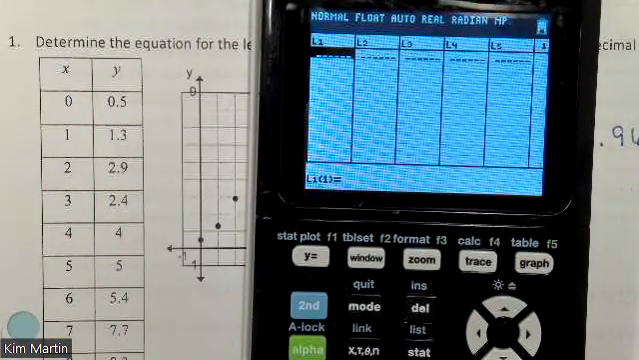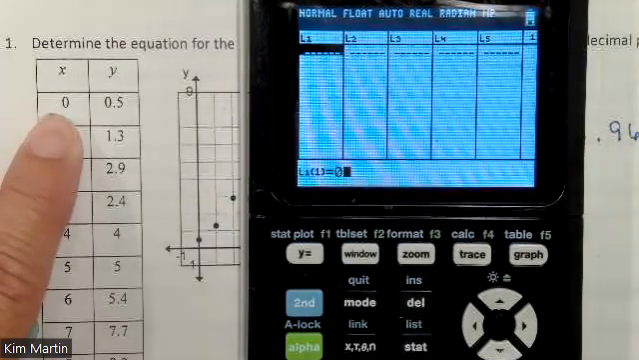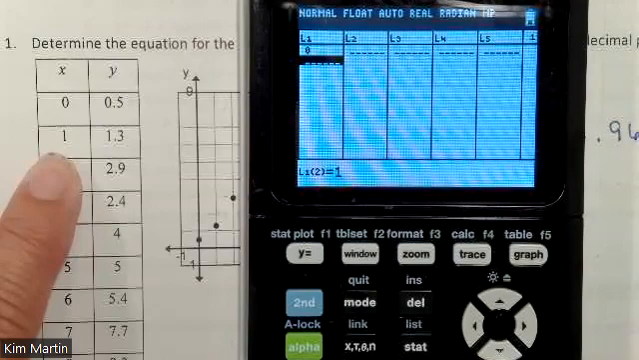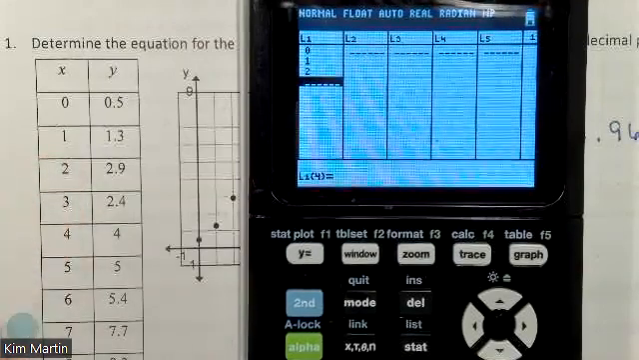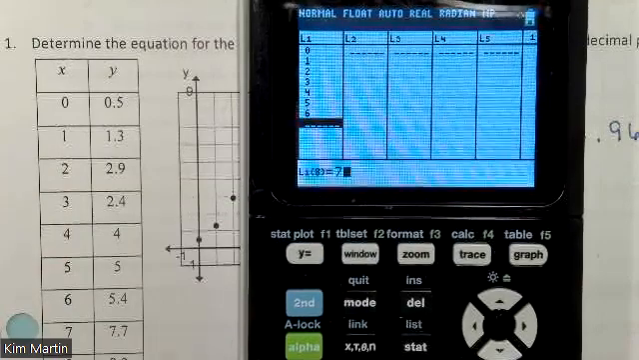All right, you see all our X values? You're going to put that under L1. You're going to hit 0, hit enter to drop it down. You're going to hit 1, you're going to hit enter. 2, 3, 4, 5, 6, 7, 8.